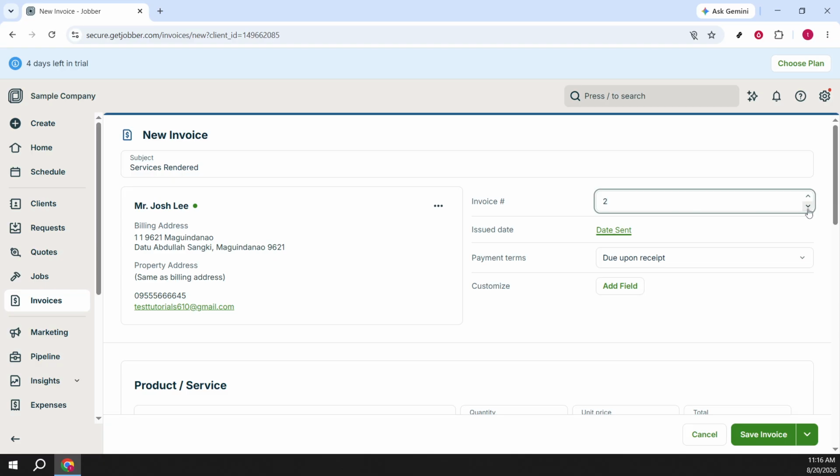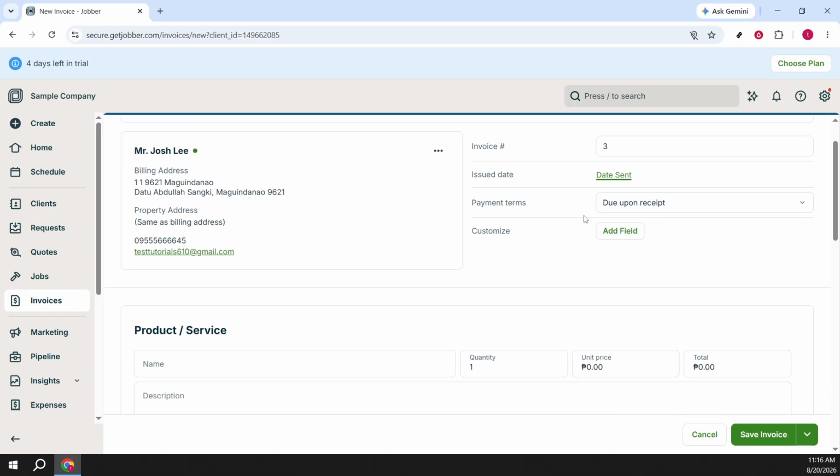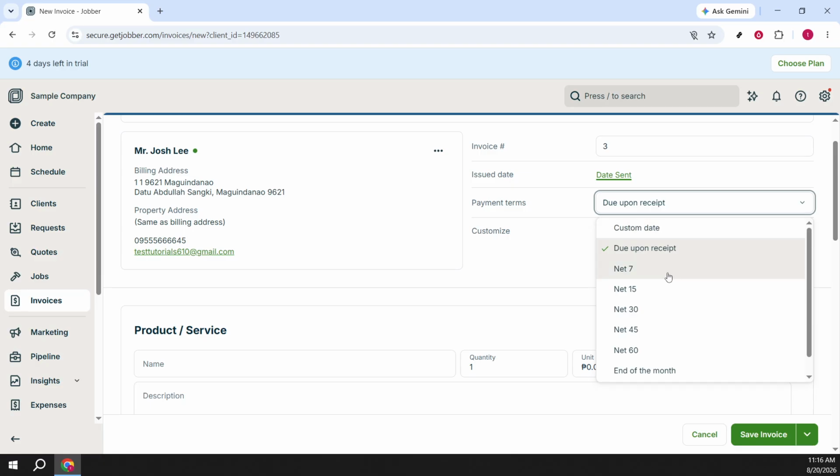Set the issue date to the day you consider the invoice created. The date sent field reflects when the invoice goes out. Set it now if you have a known send date, or leave it to update later. These dates drive aging and due calculations. Choose your payment terms, such as due on receipt or a net schedule. This determines the due date and sets expectations clearly for your client.